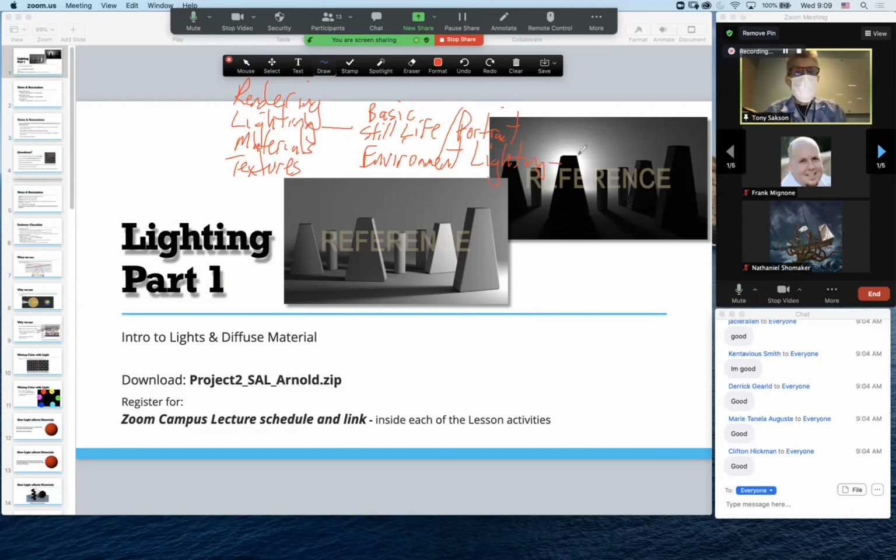So environment lighting project 5, just to give you guys a heads up. Project 5 will become project 6. You're going to light an environment, then you're going to add materials to the environment, and then you're going to pick one of the environments and do full-blown textures on it. So project 6 becomes project 7.